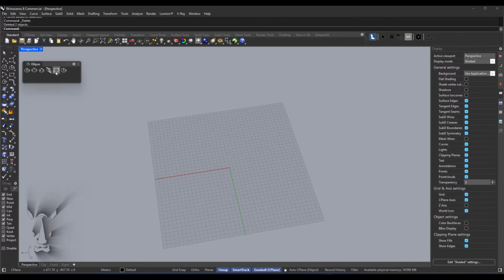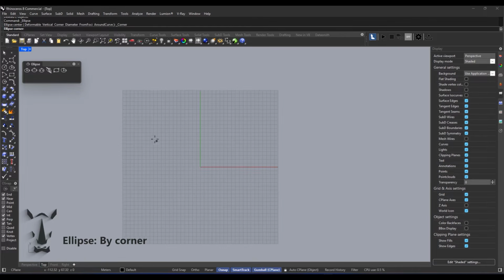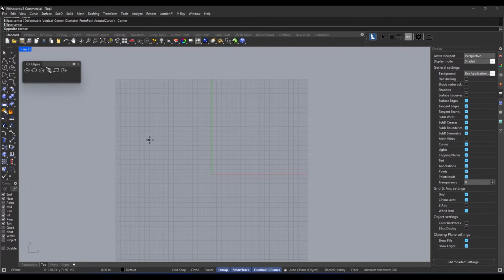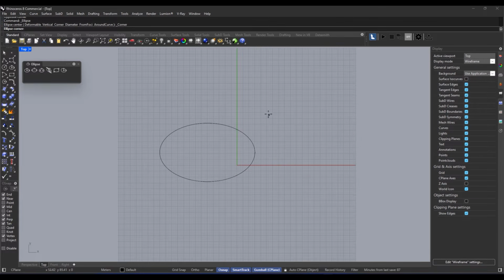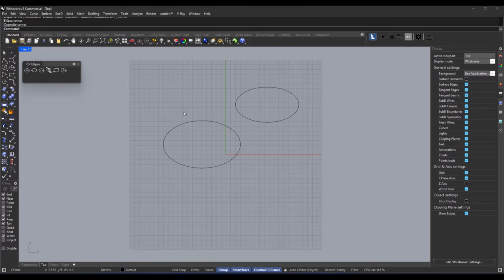All right, so by corner, you draw the ellipse from the corners of an enclosing rectangle. First, you pick a corner, any corner, for the rectangle. Then you take the opposite corner of that same rectangle. It's super simple, but kind of cool. You're literally just connecting those dots.